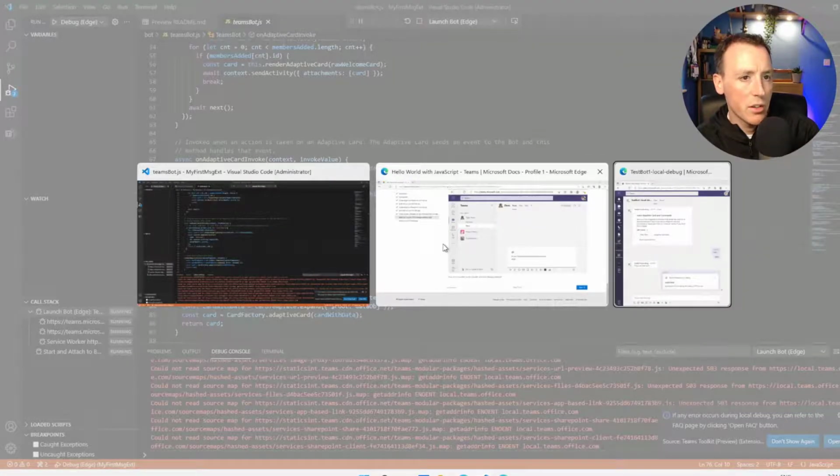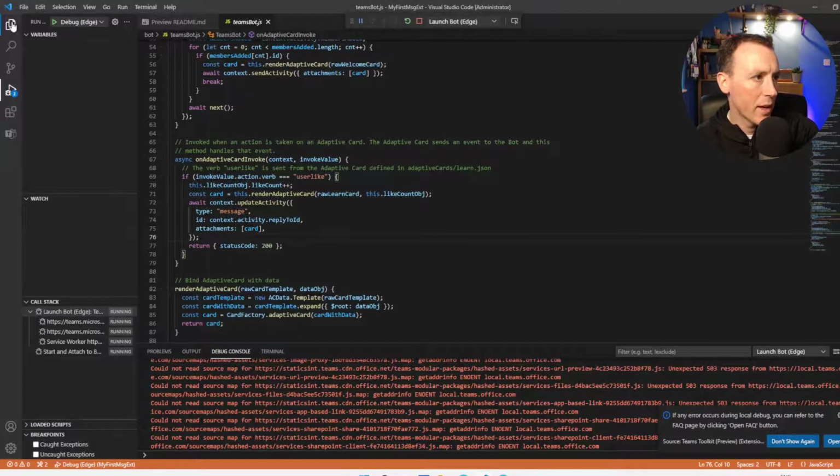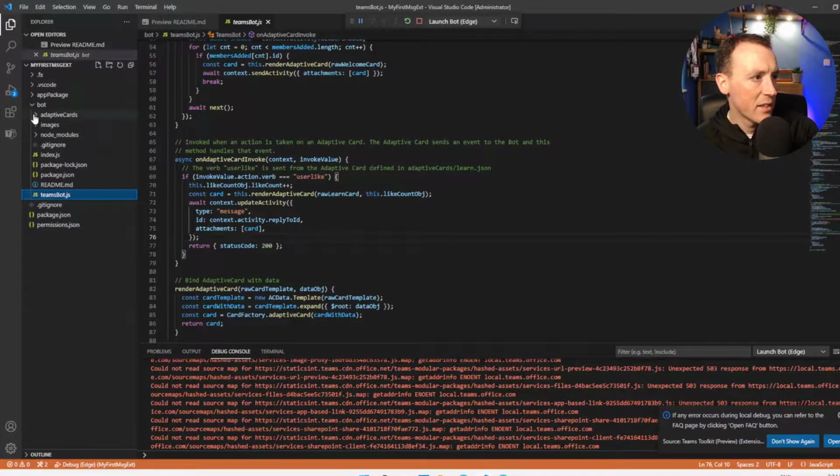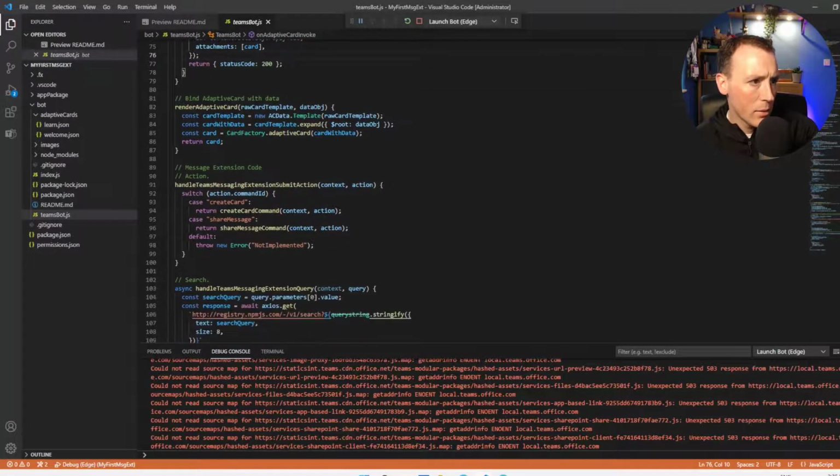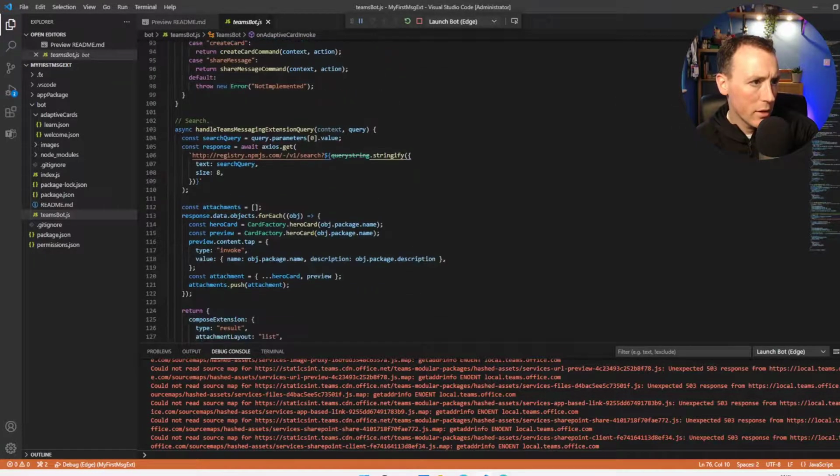We could also change this as well. Now that we know what it does, it's a little bit easier to look through some of this code and pick out the adaptive cards invoke, the binding. Teams messaging extension query. Here you go. So it's searching the npm.js for the query. That's interesting. What an odd thing to do. Okay, I suppose it's a good place to go and get some data from.